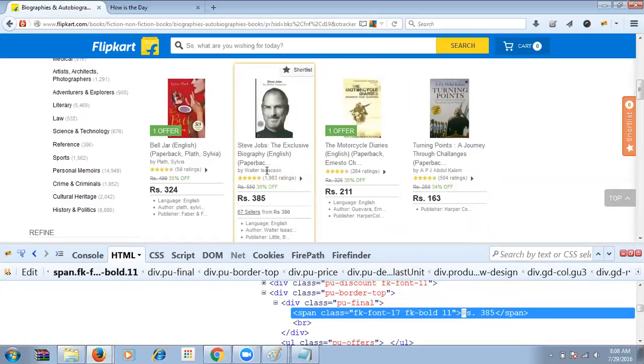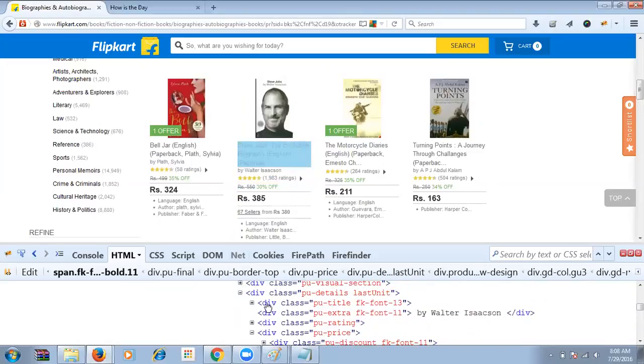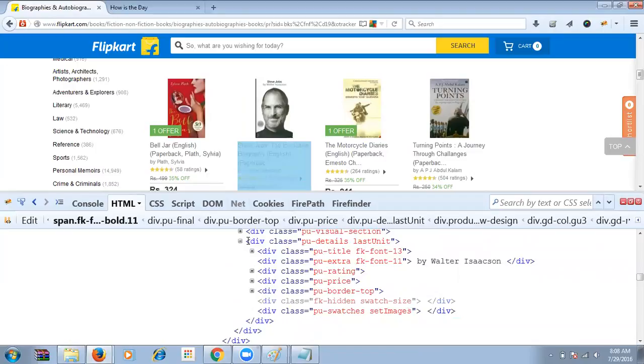I need to find the common parent of these three things. Span is the tag name for this 385. Then I'll go a little bit up, this one, this div. This div is holding the publisher information, Walter Isaac, who has written it. Then this div is holding the name of the book. This one is a common parent for everyone, so I'm going to take the entire information.